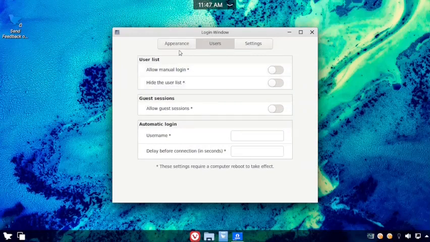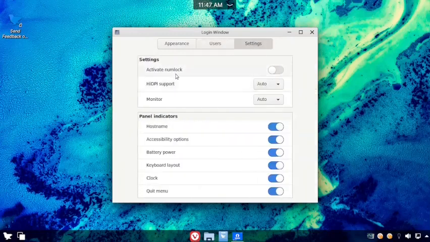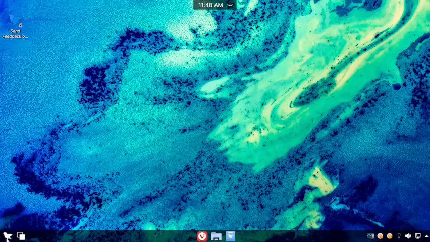You can hide certain users from the login screen. You can add guest sessions. You can configure the automatic login. You can activate num lock, HiDPI support, monitor support, panel indicators. You can toggle them on and off. So all those things are possible here.